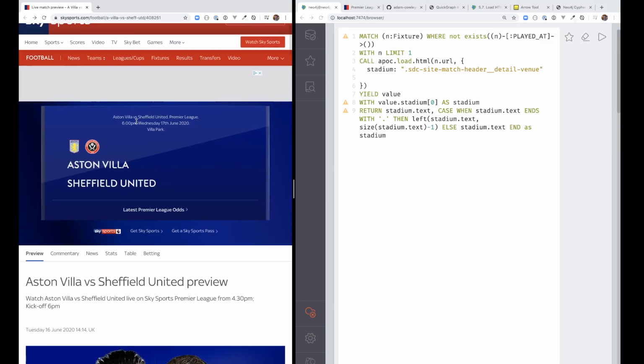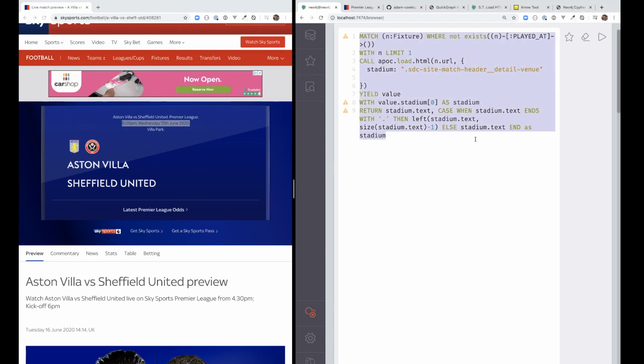Perfect. So the next thing is the kickoff. This is going to be something that's kind of tricky to do. I've tried to do this a few times, and it can be a little bit temperamental, let's say.